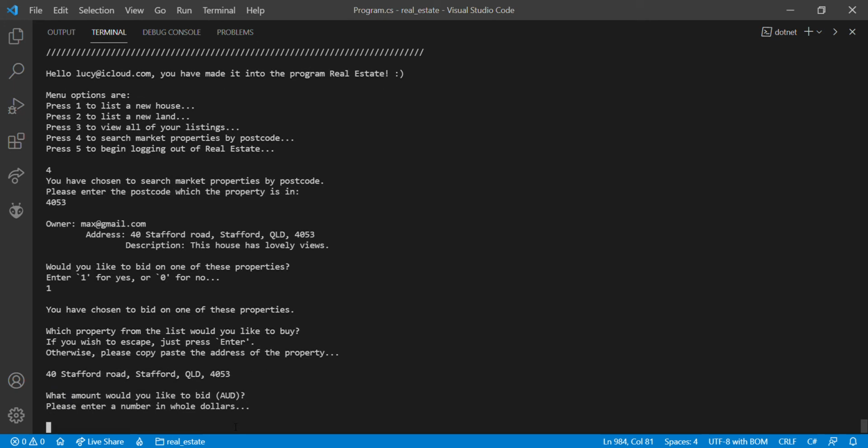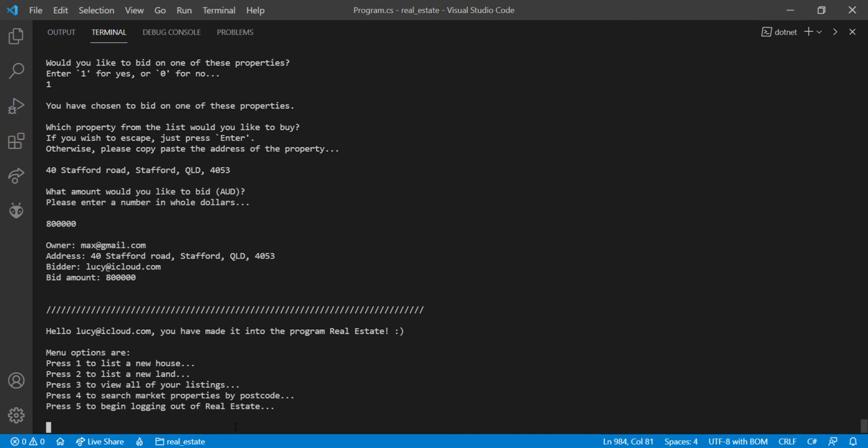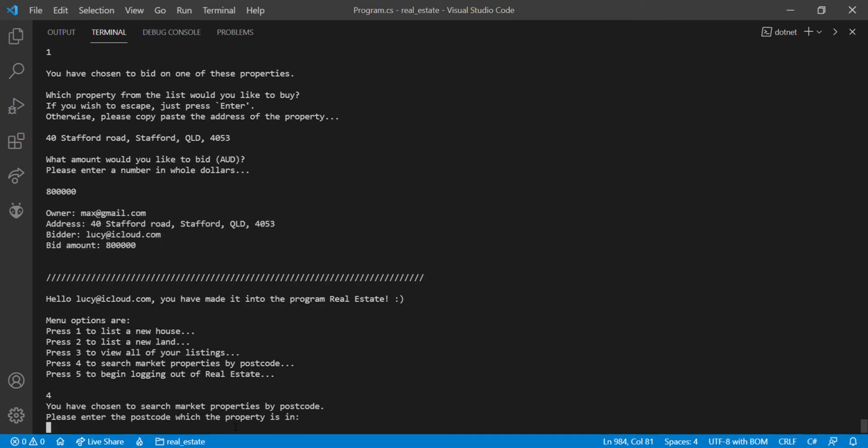What's her bid amount? Well, it's close to the city, has nice views. She's going to put 800k on it. And Lucy also wants to buy a new block of land for her business, and she likes the area of, what's it called? North Lakes. So she goes to North Lakes.